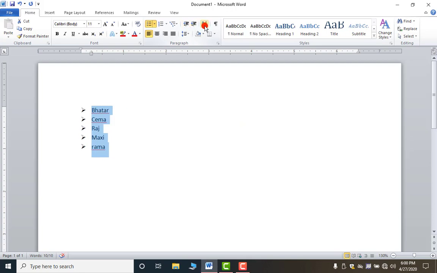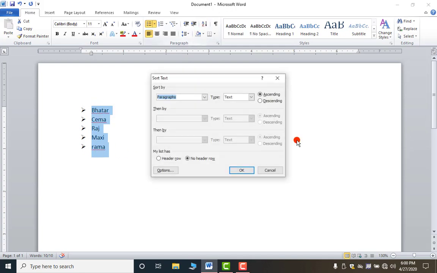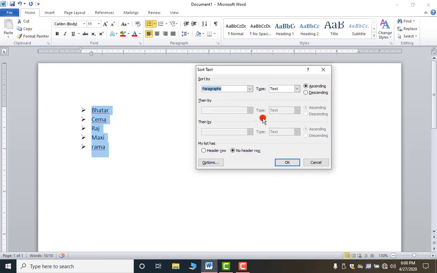After this is called sorting. Sorting means to arrange the data in a systematic order, like A to Z, 1 to 10, Z to A, 10 to 1, like this. Look, here B is coming, then C, R, M, R. If you want to arrange it properly, click on this. You will get this box in front of you. Here it will ask you paragraph or field. We are selecting paragraph.